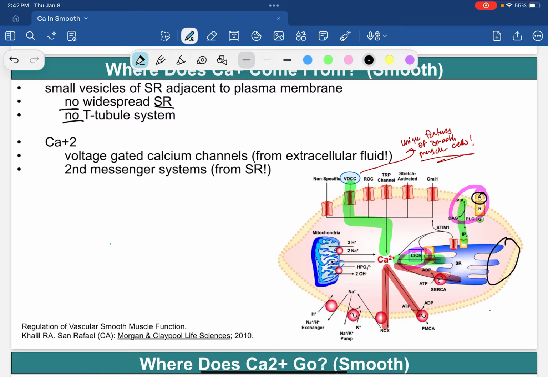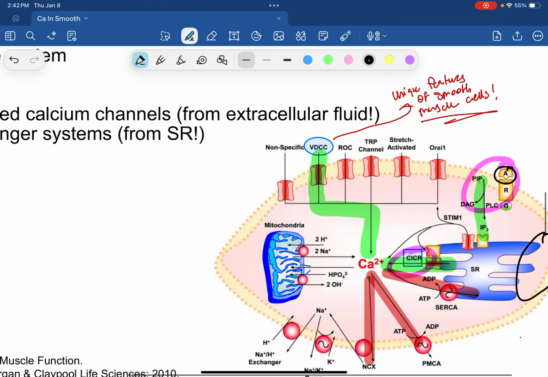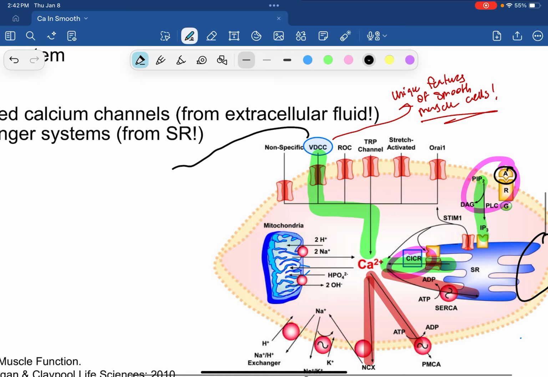This is a unique feature of smooth muscle cells and a unique pathway to get calcium into the cell. And that's from the extracellular fluid. So to start, our voltage gated calcium plus channel opens. And this allows an influx, which is kind of positive feedback. So influx, or that positive feedback, calcium brings in more calcium.